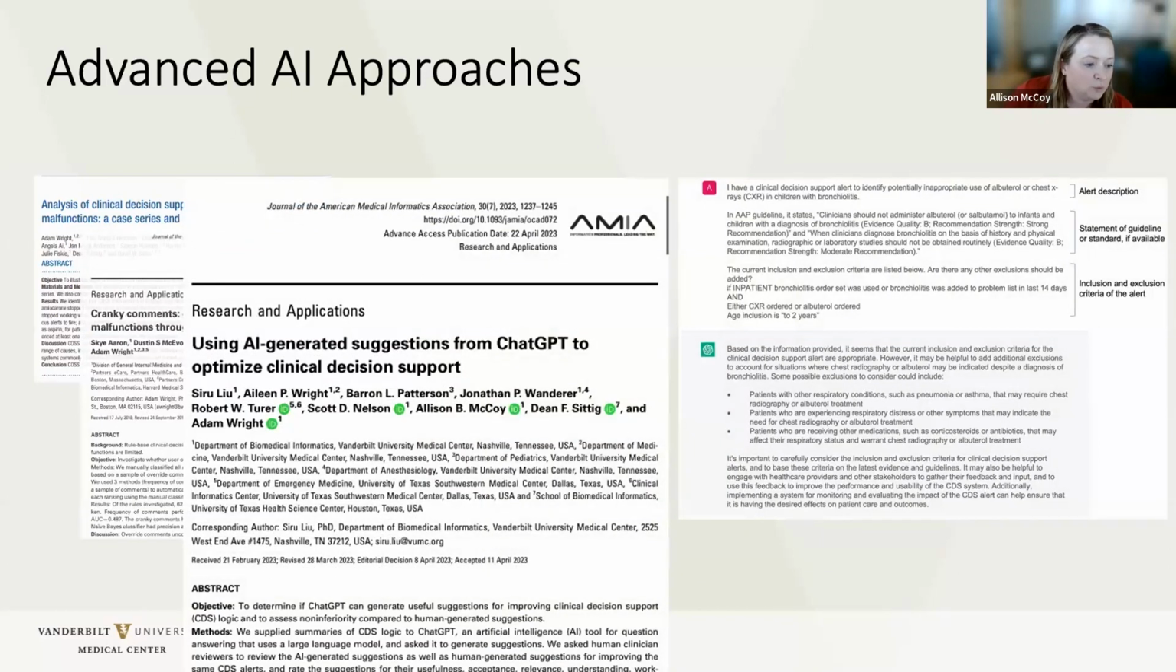This is some more recent work that Siri Liu, one of our other faculty members at Vanderbilt, has put together. So we have been using ChatGPT and large language models to evaluate our alerts and find ways that we can make our alerts more specific so that we can reduce our override rates and improve our outcomes related to the CDS. Next slide.